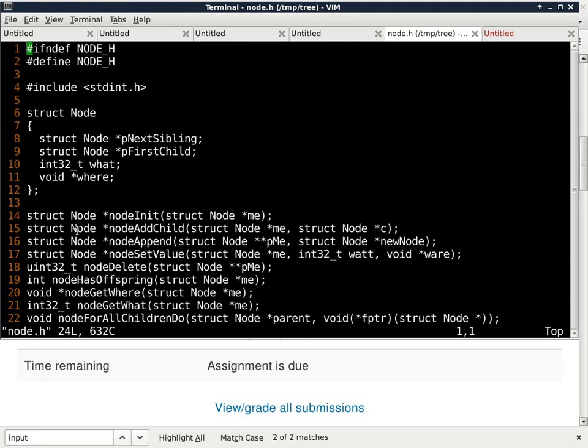But P next sibling is actually the correct name because it is pointing to the next node of the same level. P first child is actually correct as well because it is pointing to the item of a sublist, to the first item of the sublist.